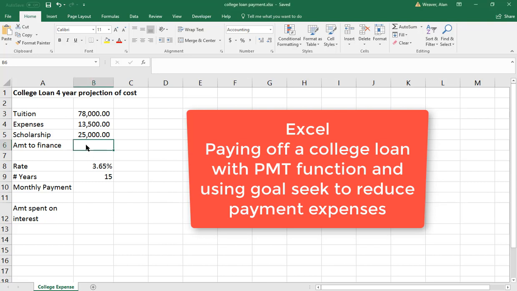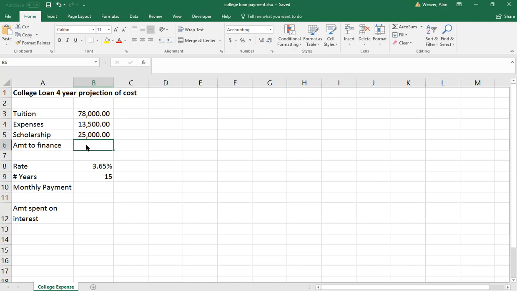This example talks about the payment function and goal seek. What this is, you're calculating your 4-year cost of your loan when you're paying it back. You have tuition, expenses, and a scholarship that you've earned. And we all know that you have to subtract the scholarship from the first two numbers. So we're going to do a formula of this plus this minus this, the 25,000.